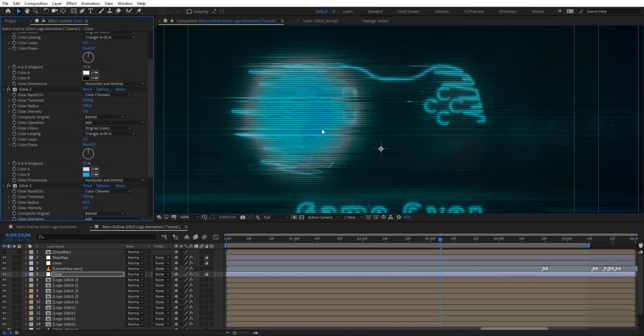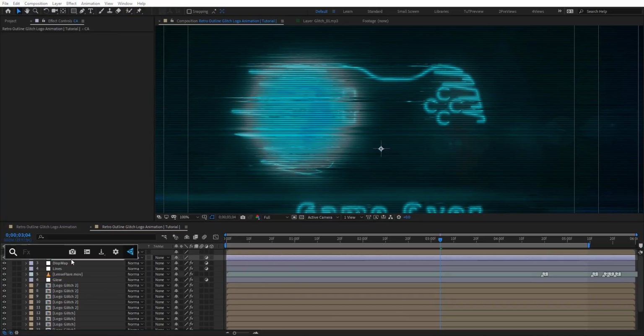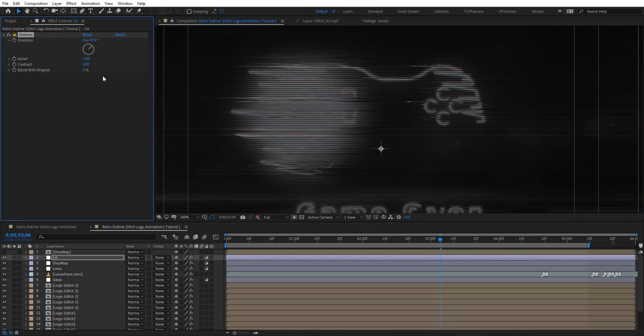Okay, so let's leave it just like that for now. And I'm going to add a new adjustment layer. I'm going to call this chromatic aberration and add an emboss effect here. And here you can see what we got. So on relief, I'm going to put 10 and blending at 50%. So we got something like this.